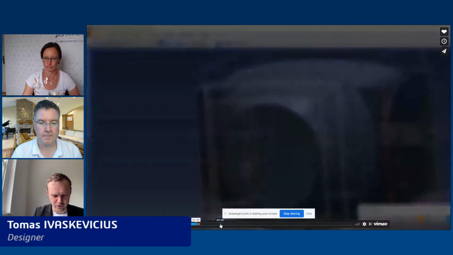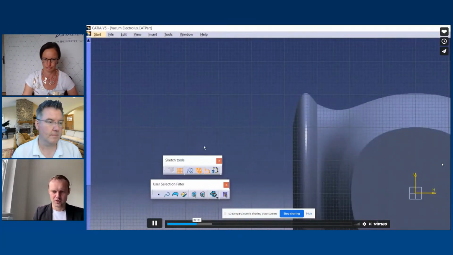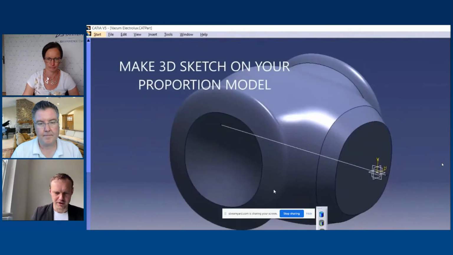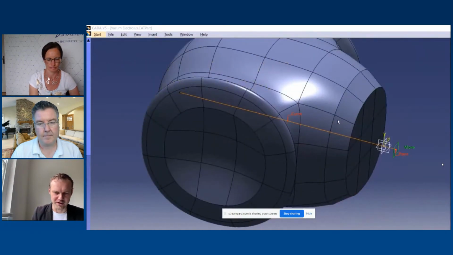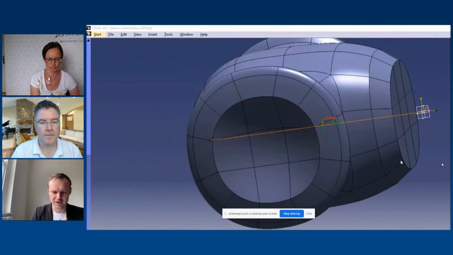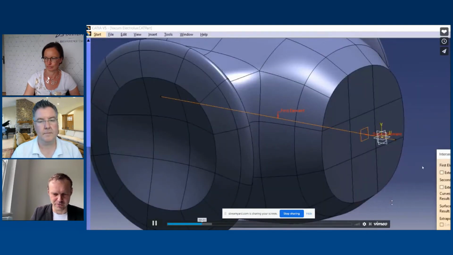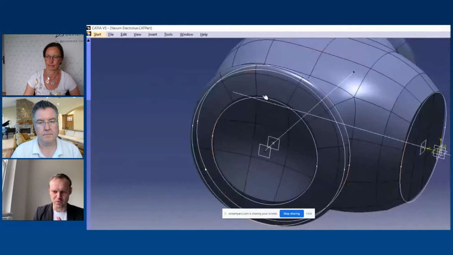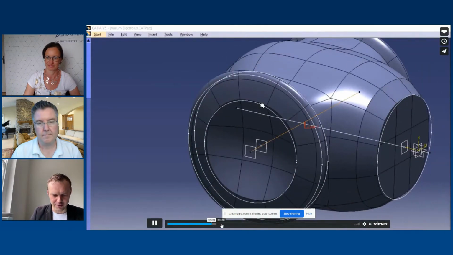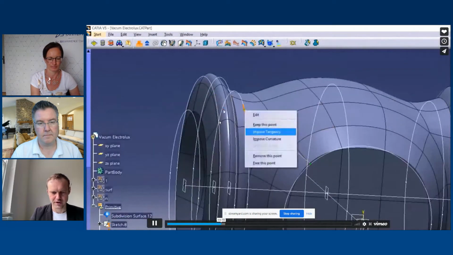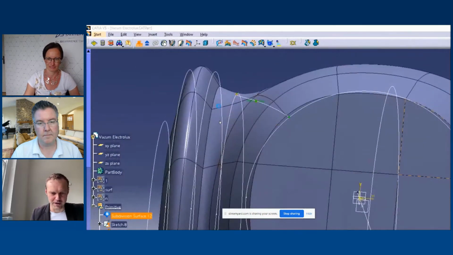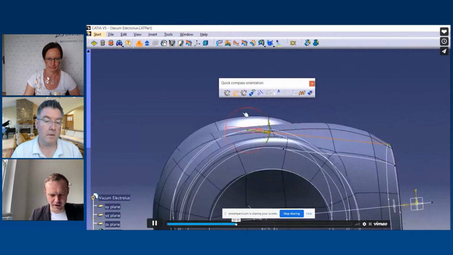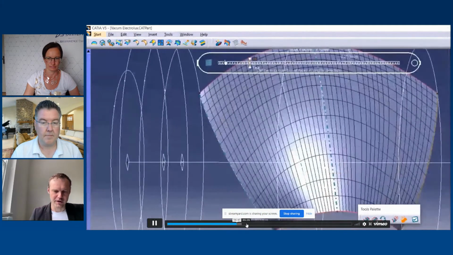And then at some point, when you're happy with the proportion and the volume, you have to make another step, which is making a more precise and more controlled 3D sketch on it. What I use in Imagine and Shape is I project the 3D curves onto this volume model, and as I go, I add more and more curves. Those curves become my main guide curves, and I can change them because they are parametric. And then later, I can make the surface on it.